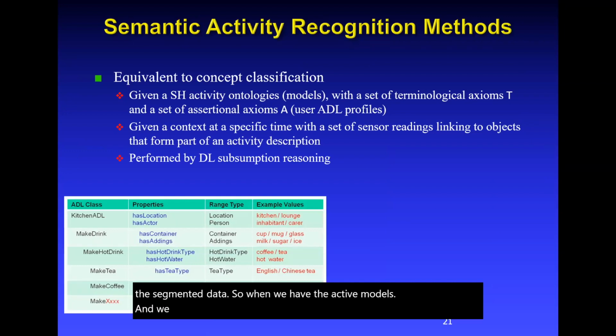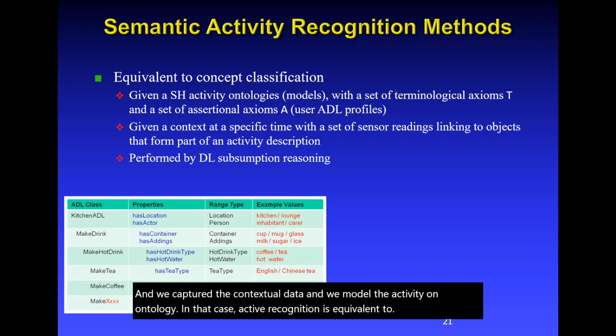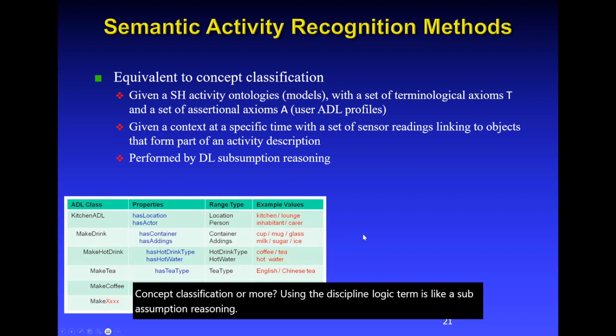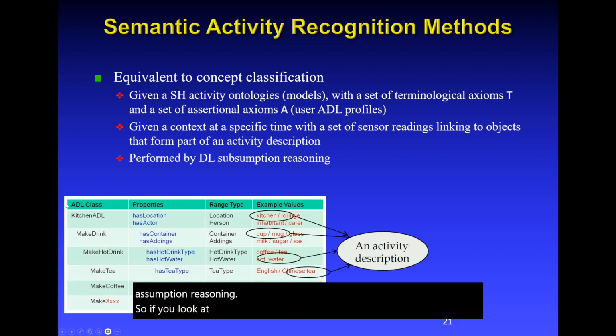Once we have the segmented data, and we have the activity models, and we capture the contextual data, we model the activity in an ontology. In that case, activity recognition is equivalent to concept classification, or, using description logic terms, subsumption reasoning. So if you look at this, you see activity classes, and these are the properties, and this is the range of types.